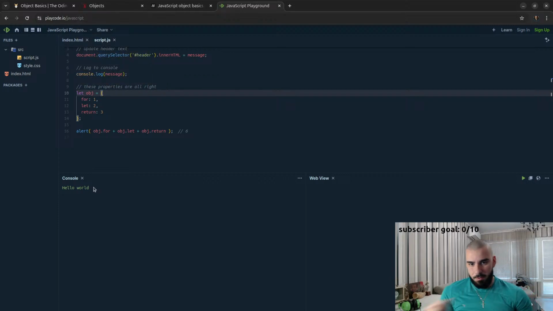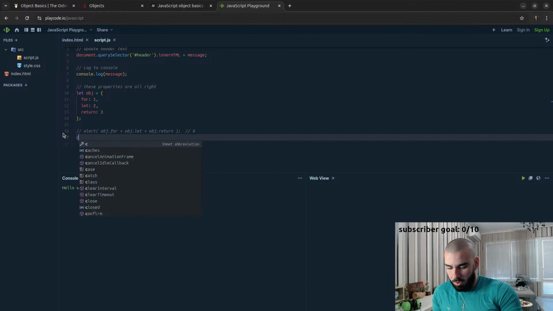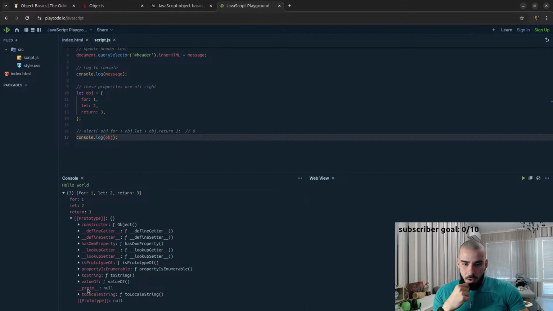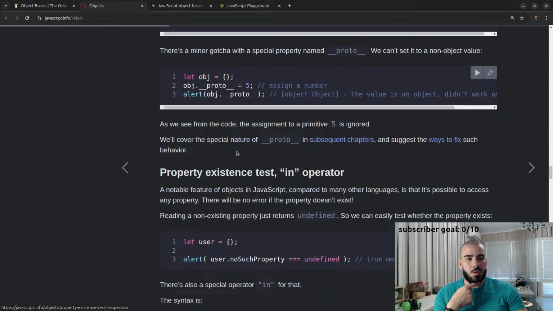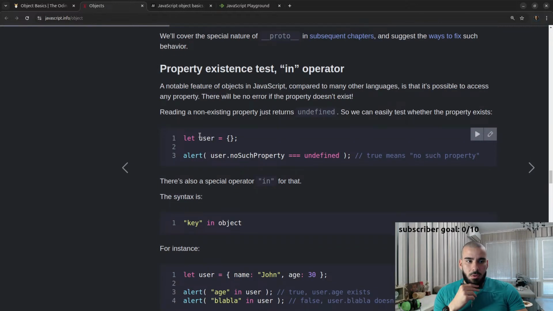Alright, I think it's because of this. If we comment that out and we say console.log obj in brackets, we get the object and the prototype, and this is the __proto__. We'll cover the special nature of __proto__ in subsequent chapters and suggest the ways to fix such a behavior. Alright.